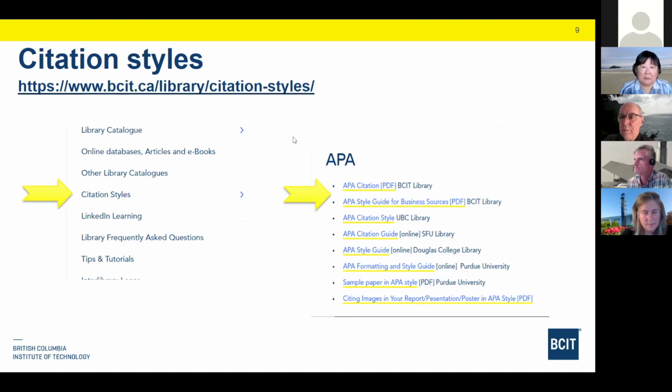So there are many citation styles. So when you're referring to a document, whether it's an article, a book, or a website, or a blog, you would refer to it within a report and at the end of the report in what we call a reference list. Now, as I said, there are many citation styles. The School of Business at BCIT tends to use the American Psychological Association style, or APA for short.